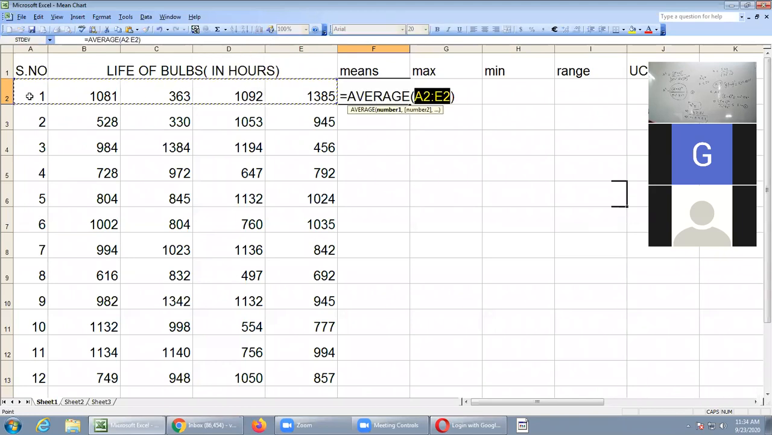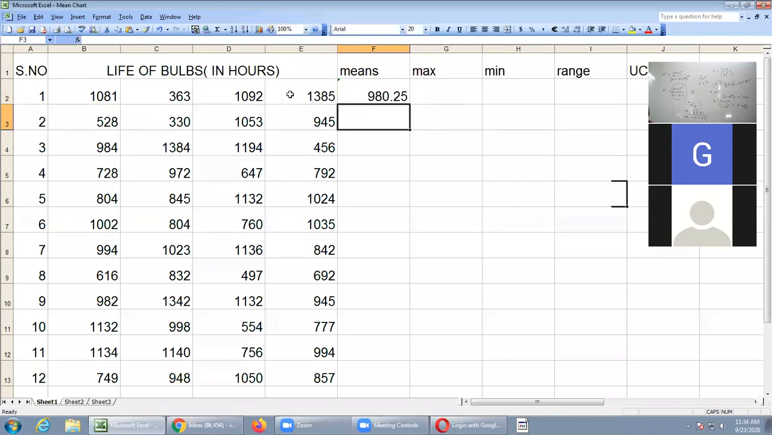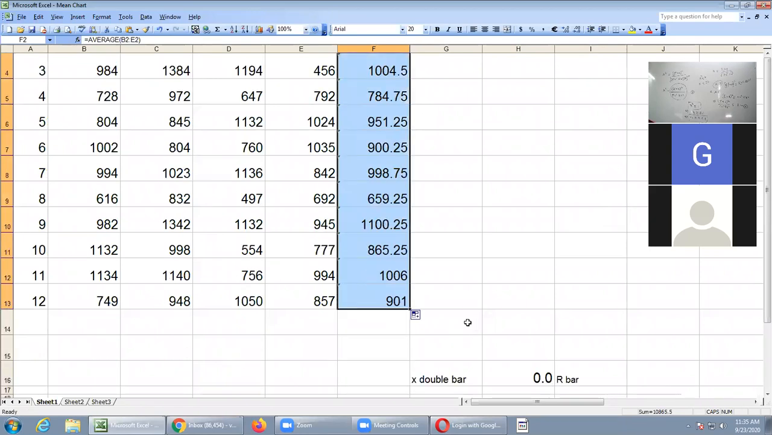And then I don't want serial 1 to 1385. Where are the observations? Observations are actually 1081, 363, 1092, 1395. Select only those values. So I am selecting only those 4 values, and then press enter. Automatically we are getting the mean value. So first sample mean value is 980. I have already written the formula, so you can drag, you will get the remaining values. Just I am dragging all the values. So you are getting all the means.